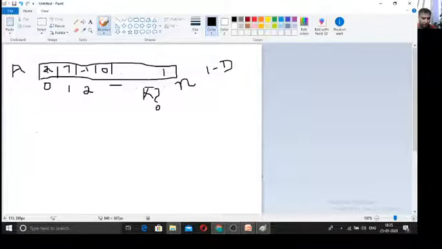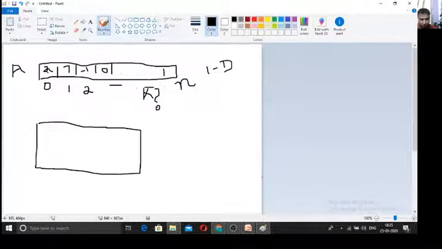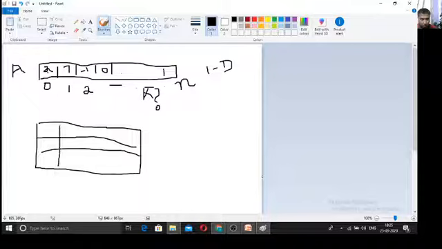A two-dimensional array basically looks like this in our picture. It has rows and columns. So these are the rows and these are the columns. We call this the 0th row, this is the first row, this is the second row, and so on. This is the 0th column, this is the first column, this is the second column, this is the third column.